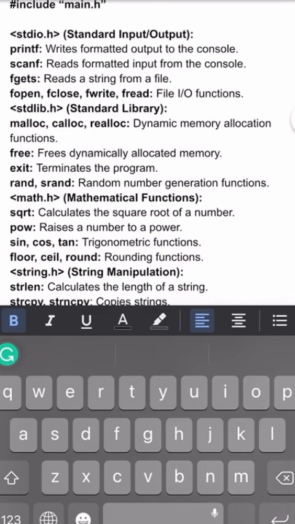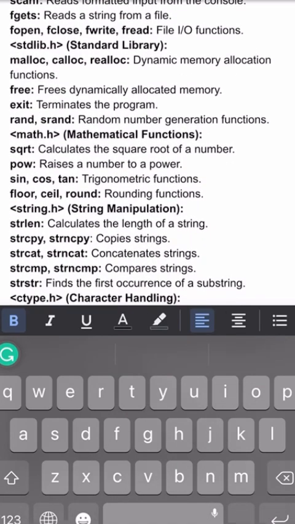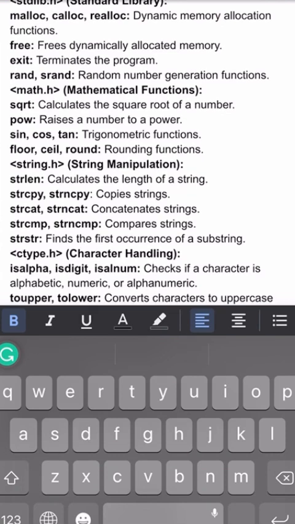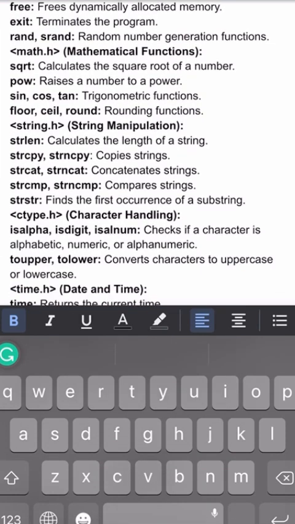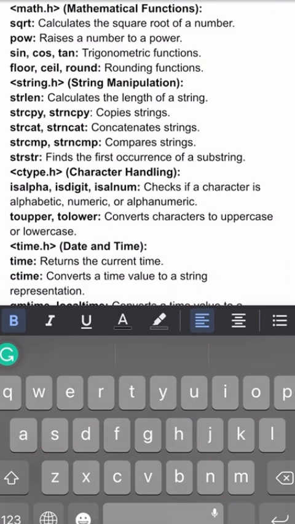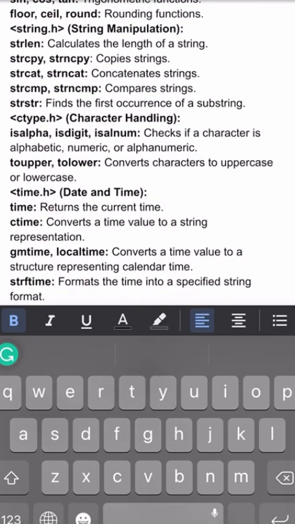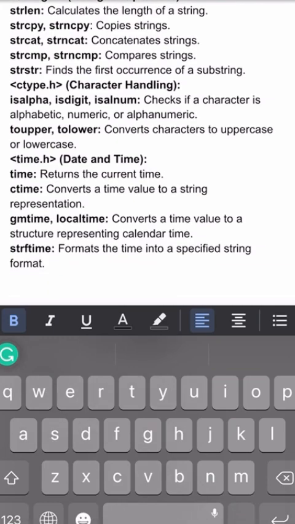So as I was saying, we also have math.h, as I explained earlier, which has mathematical functions. Here we have the square root, the power, sine, ceil, floor, and round. We have string.h if we want to talk about string length, string copy, string concatenation. Then we have ctype.h. We want to talk about isalpha, isdigit, toupper. We'll get to it very soon. And we have time.h.